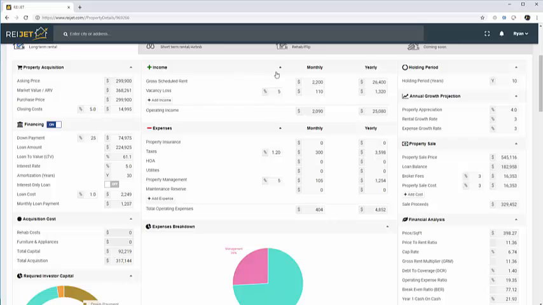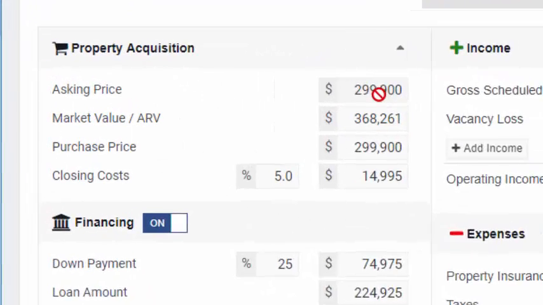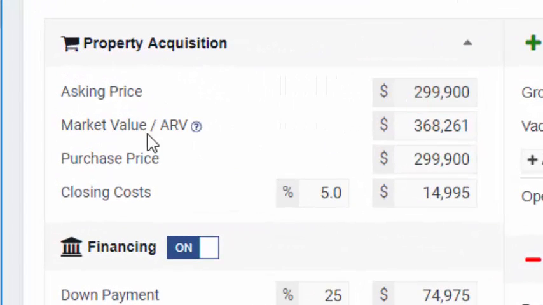Here in this screen, the left column is all about the property acquisition: how you want to purchase a property, how much you are putting down, what your upfront costs are. So you have the asking price, which cannot be changed, and then you have the market value, which the system calculated at this number, and then you have the purchase price. If you're able to negotiate down the price, you can change that here.